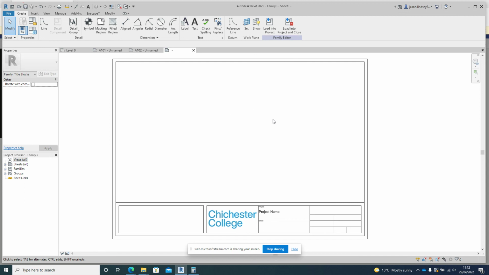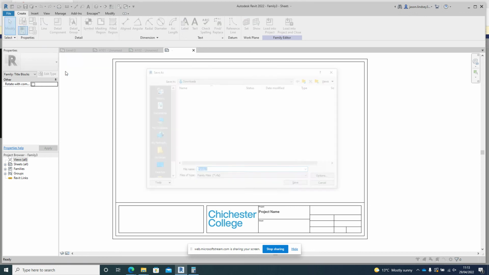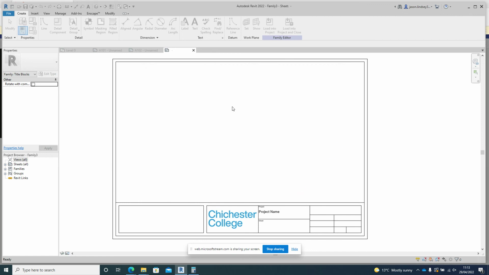Once those are done, you just save the project and away you go. So back into File, save as, and this one's going to be as a family. So save as, go into save as a family, and then you'll call it what you want to call it. I'm going to call this family 3 for now. But you can call it what you want. You can see I've called mine A3 sheet, Chichester College and stuff like that in the past. Go in there and click save, and you've now got that family saved.